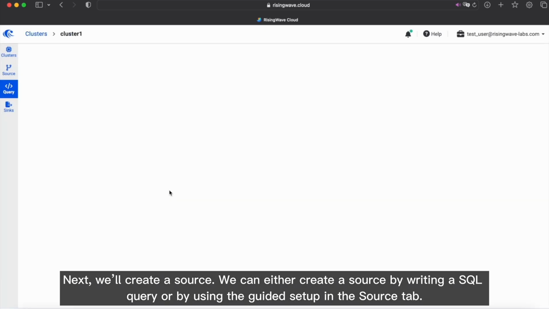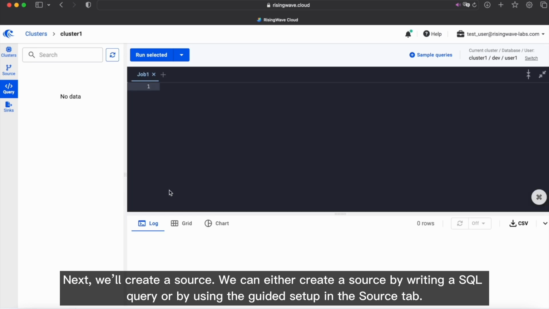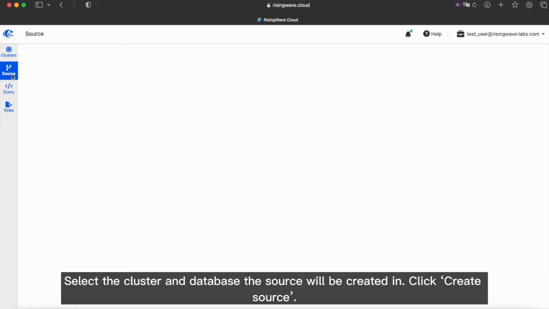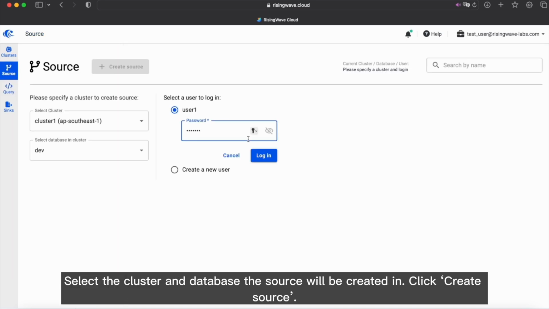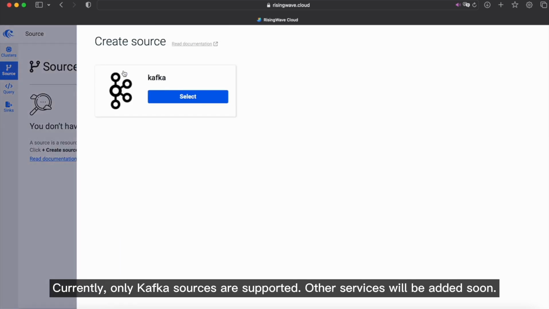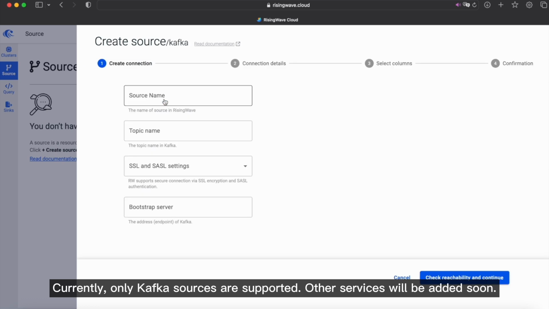We can either create a source by writing a SQL query or by using the guided setup in the Source tab. We'll use the guided setup method. Select the cluster and database the source will be created in. Click Create Source. Currently, only Kafka sources are supported. Other services will be added soon.